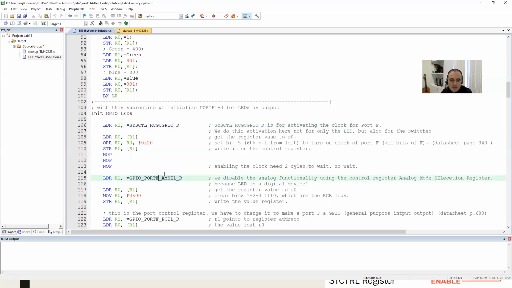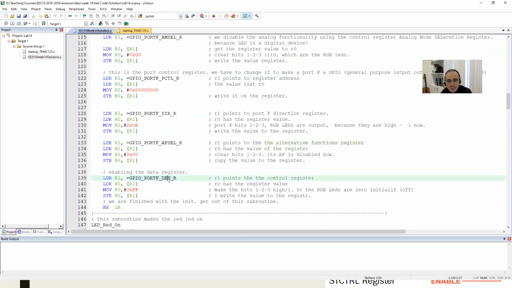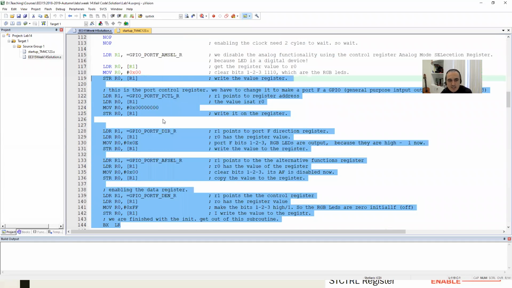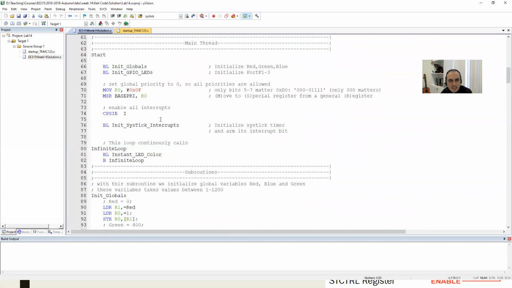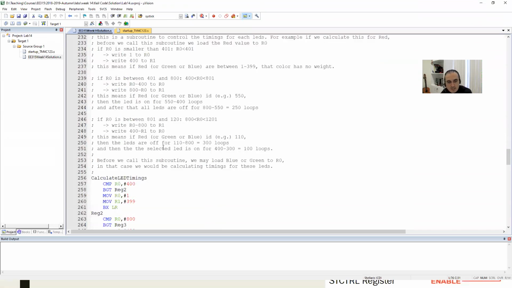GPIO LEDs are initialized. You change the certain analog mode selection. You'll remember this direction register, alternative function register, digital enable, so that the LEDs are initialized. And finally, I call initialize SysTick interrupts, which is the code that I've shown you in the slides.